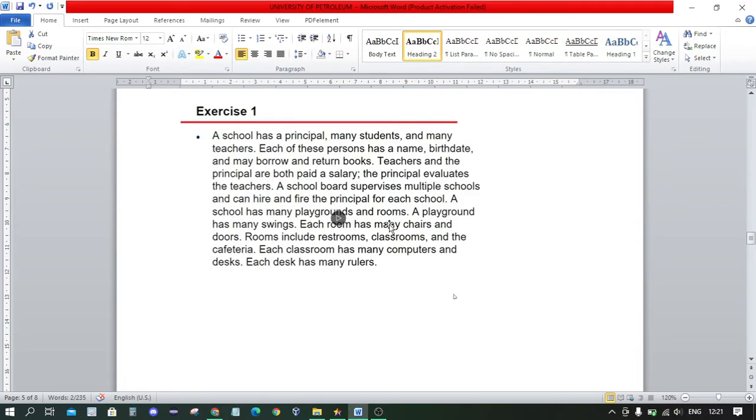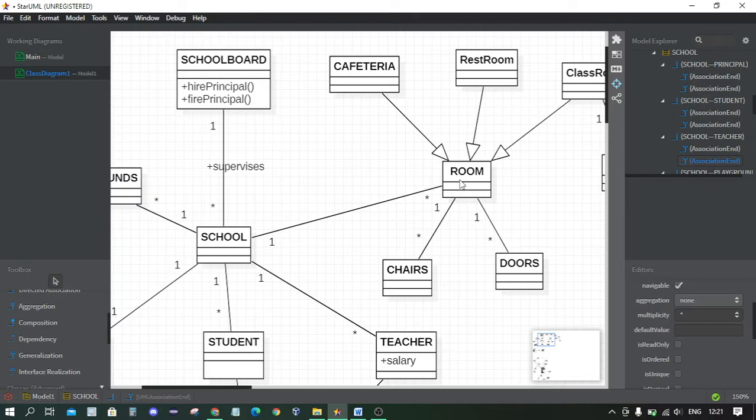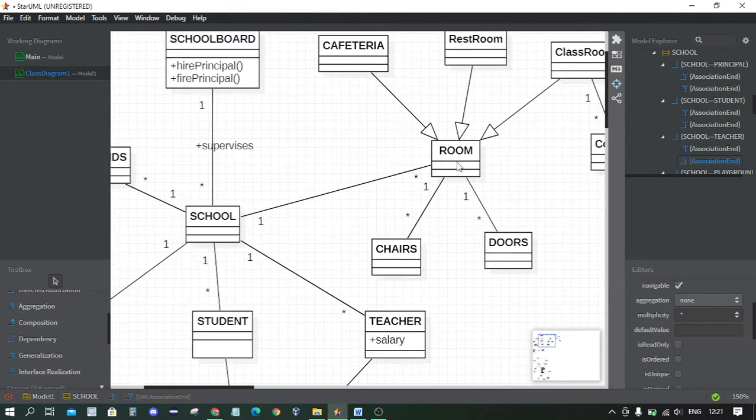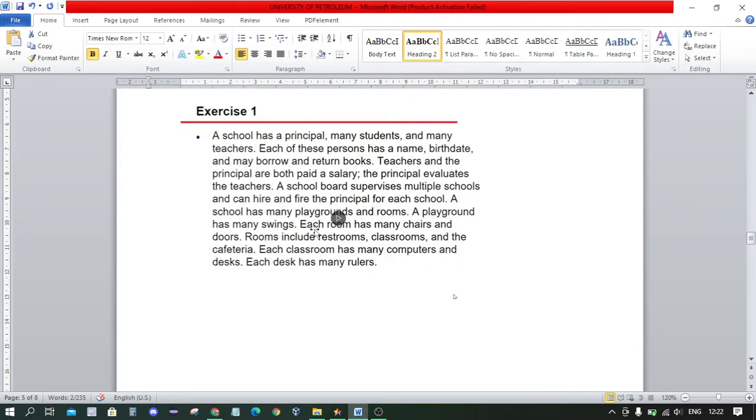Each room has many chairs and doors. We can imagine a room which has many chairs in it and two or three doors for entrance and exit. So the room class has many chairs and many doors.